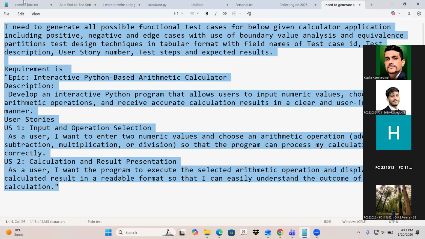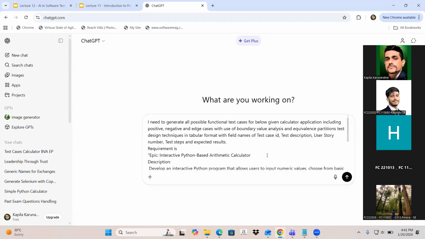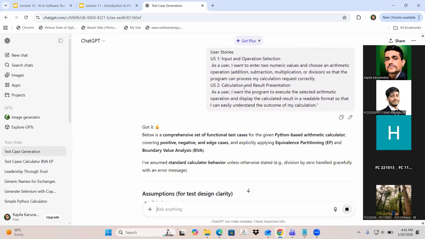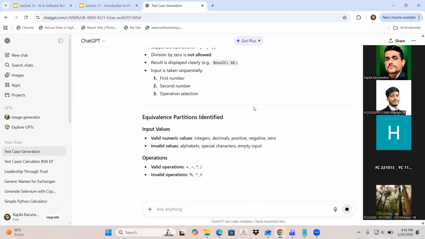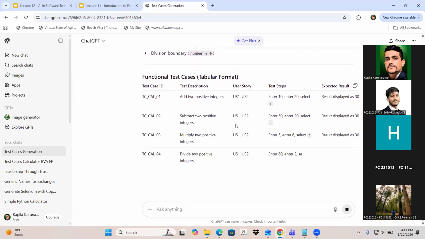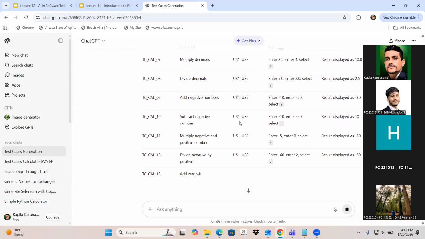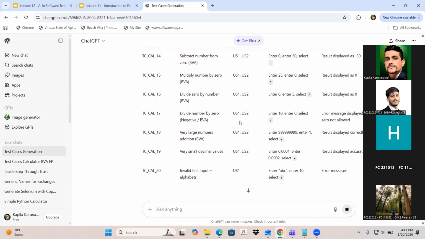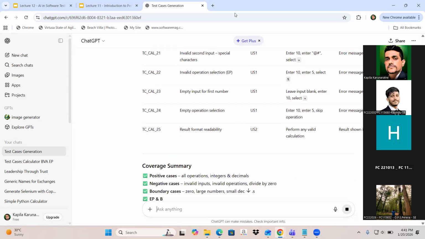Then I have given the requirement. So if I give my prompt to the LLM, what will happen? I just use ChatGPT, but you can use the proprietary LLM we have in the university. So it is analyzing the requirement, right? And it's writing all these test cases within just a few seconds. How many test cases? Okay, so 25 test cases.